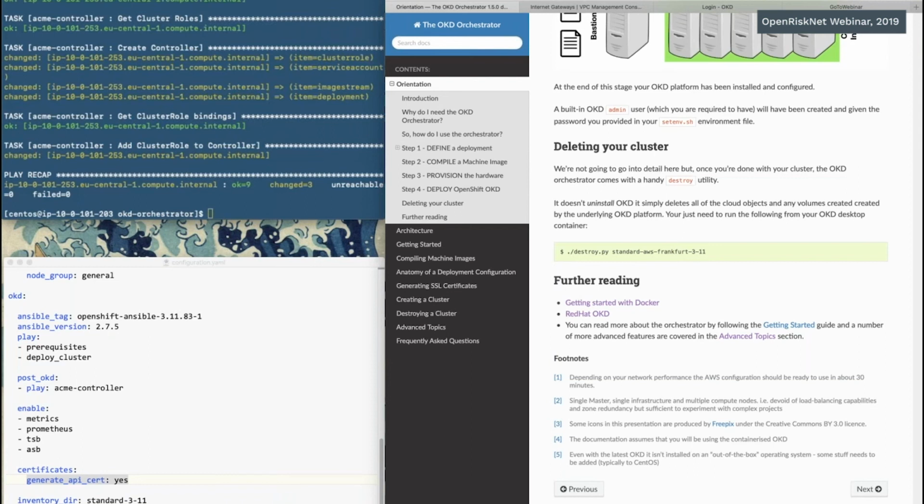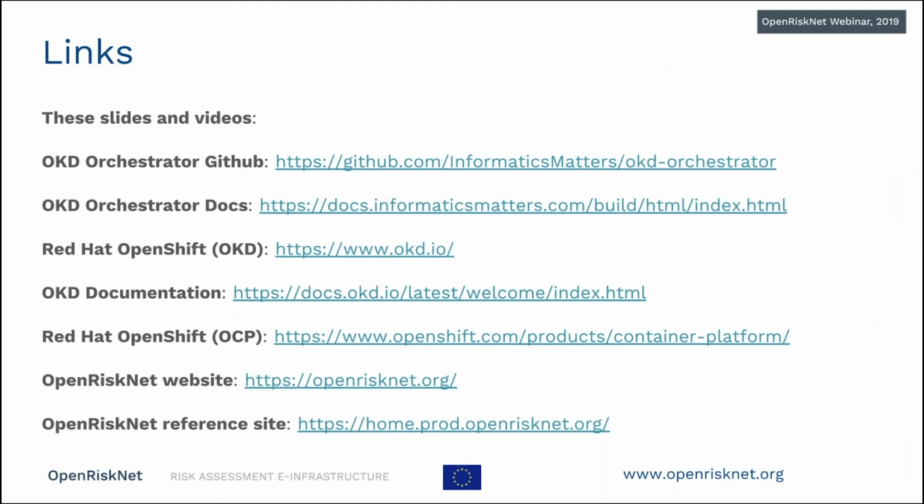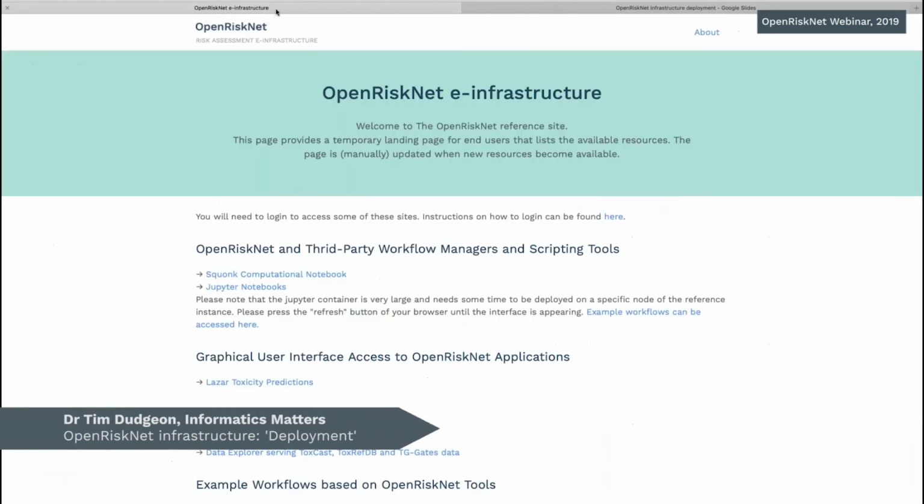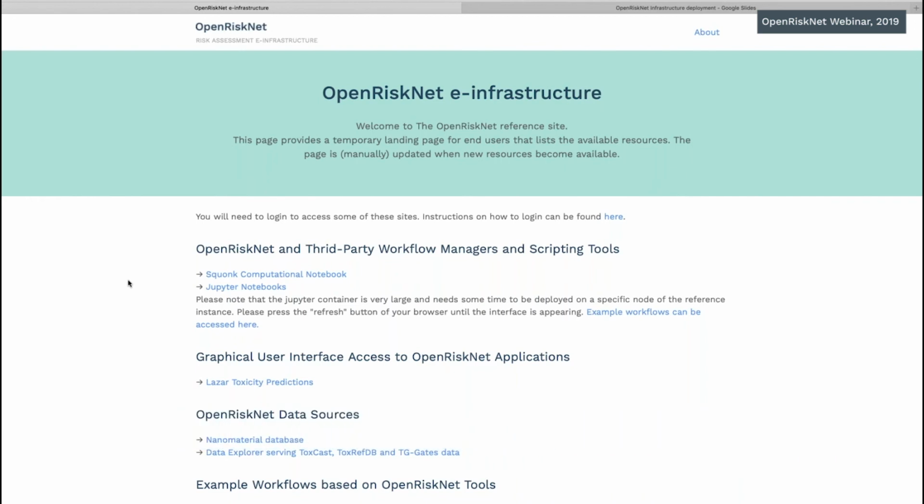Okay, so thanks, Alan. That's a great demo of how it all works. So what I've just wanted to finish with is giving you an idea of what you end up with. This here is the OpenRiskNet reference site that I mentioned earlier, and this is a fully functional OpenRiskNet virtual environment that was fired up quite some time ago. It wasn't fired up with the orchestrator. It was fired up with earlier versions of it, but effectively you end up with the same thing.